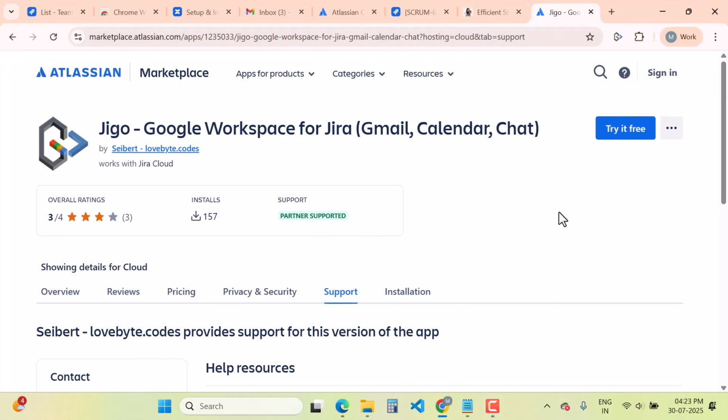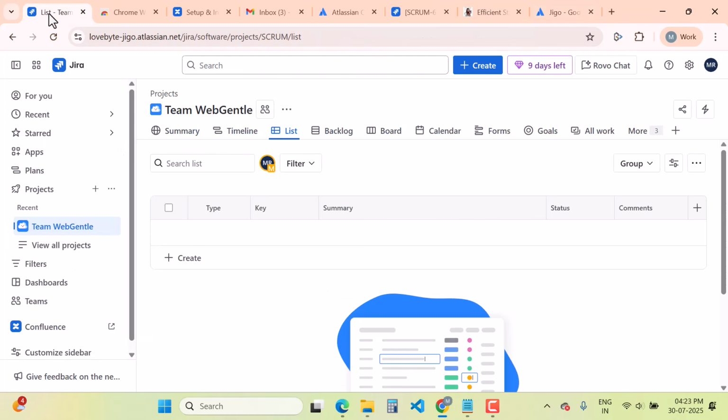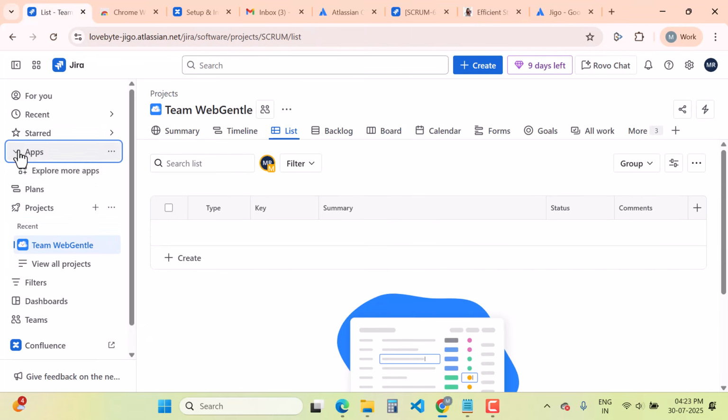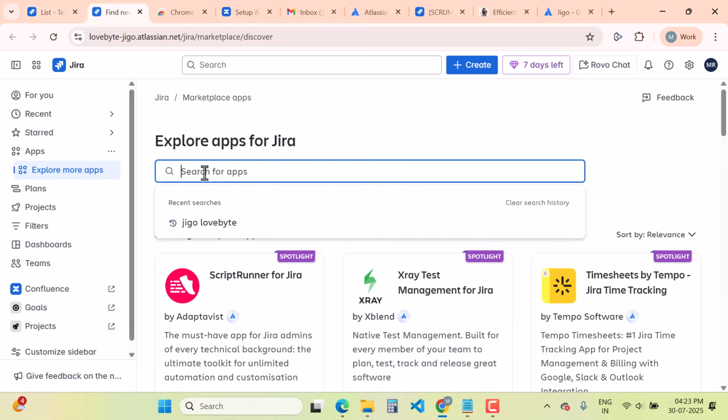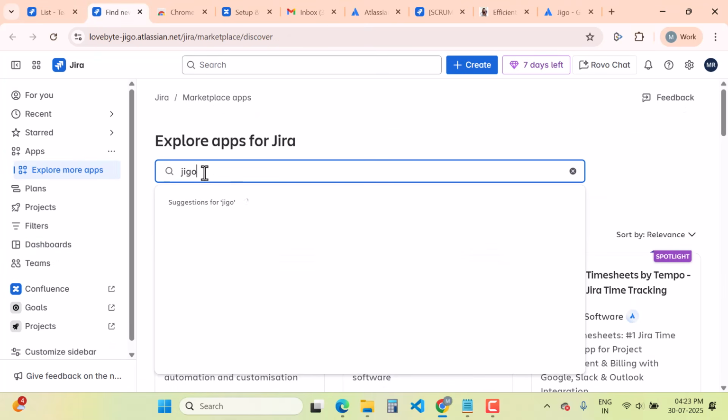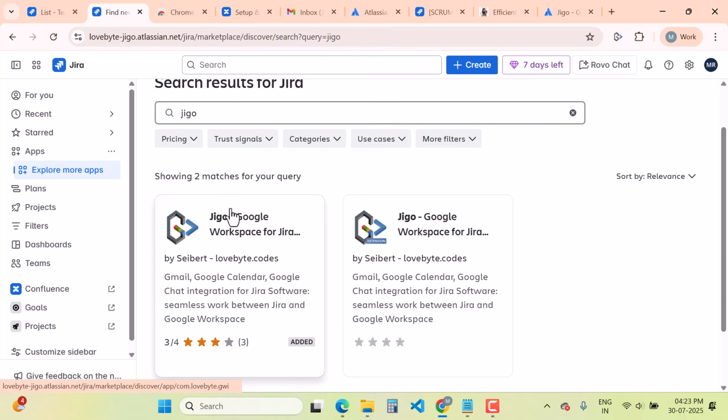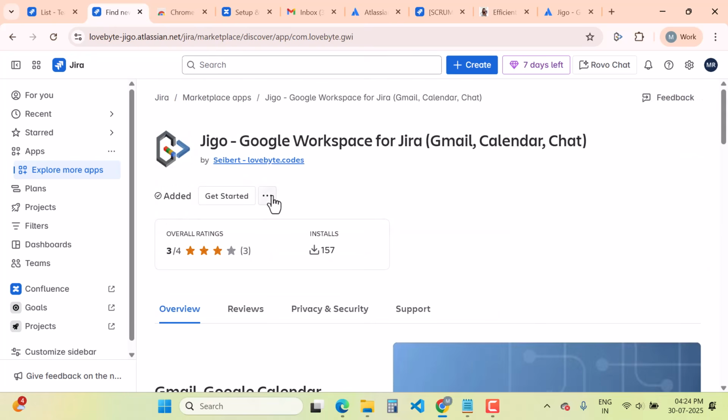You will find this app on Atlassian Marketplace, JIGO, Google Workspace for Jira, and the installation process is simple. You will come to your Jira instance and then click on apps. You will click on explore more apps. After that, you will search JIGO, and this is the first result, JIGO Google Workspace for Jira by lovebyte.codes. You will just click here and then you will get an option to install this app in place of added. I have already added it, so that's why it's showing me the added label.